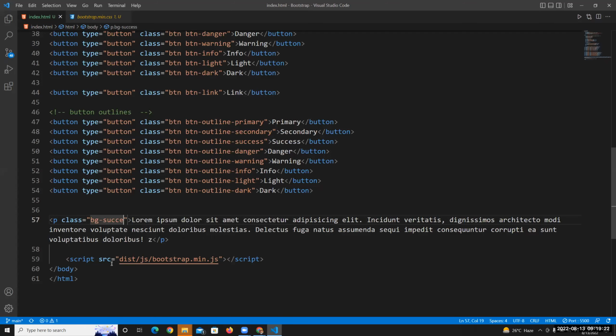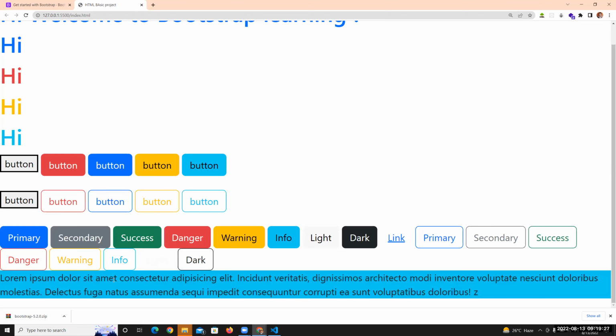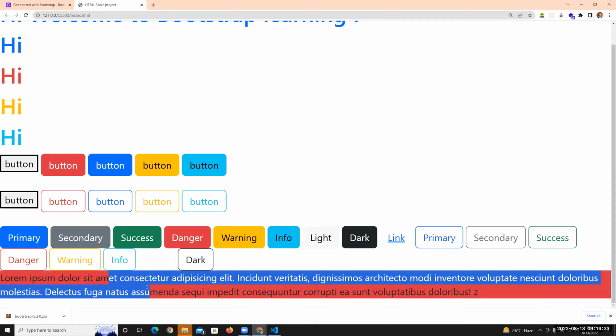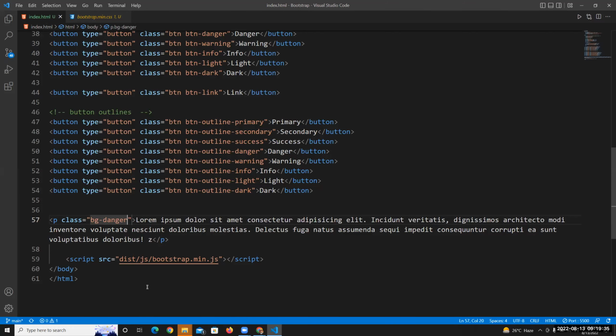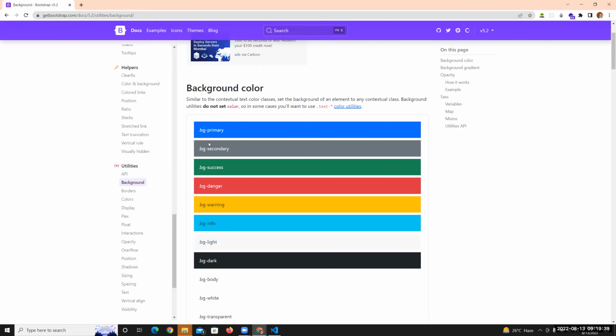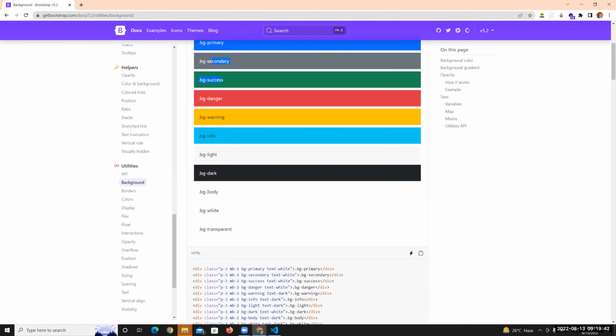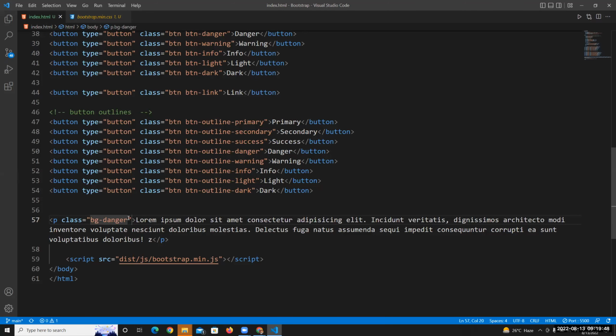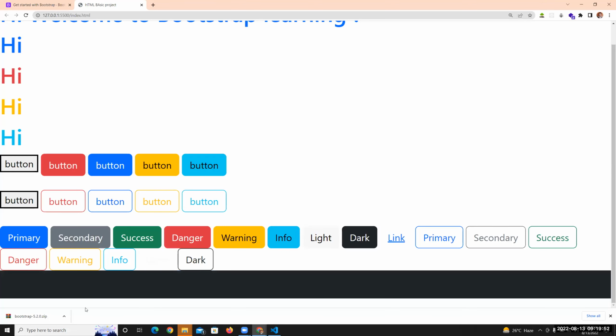I want to change the color. Then I will write bg-info. It will change the color to bg-info. I will make it bg-danger. Bg-danger will make it a red color. So you can check the background colors, and all these things are very easy with Bootstrap. You can have bg-primary, secondary, success, warning, body, white, and transparent. If I write bg-dark, it will be dark. Instead of danger, I will change it to dark, and it will be dark.